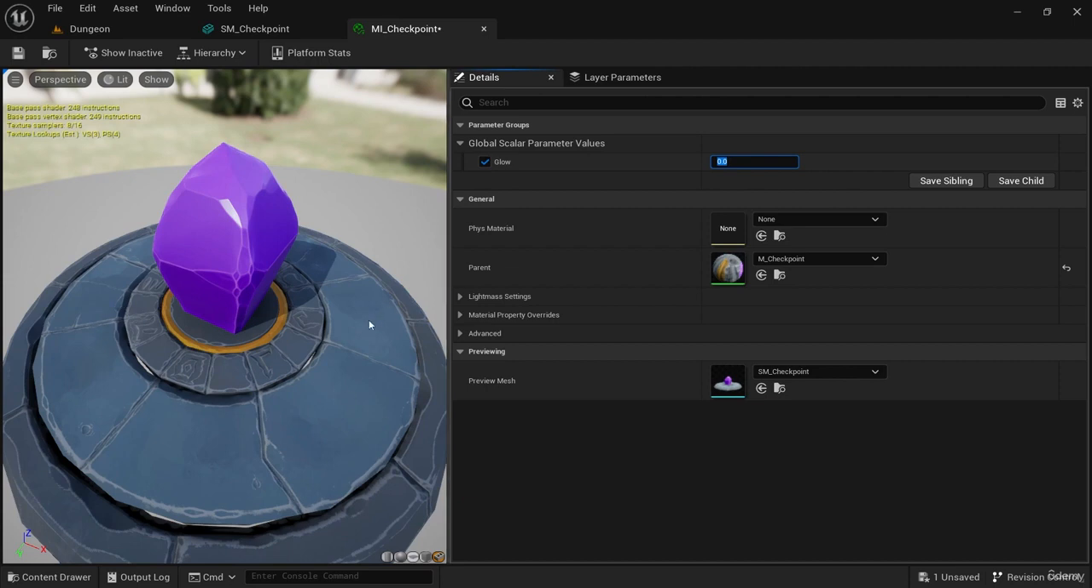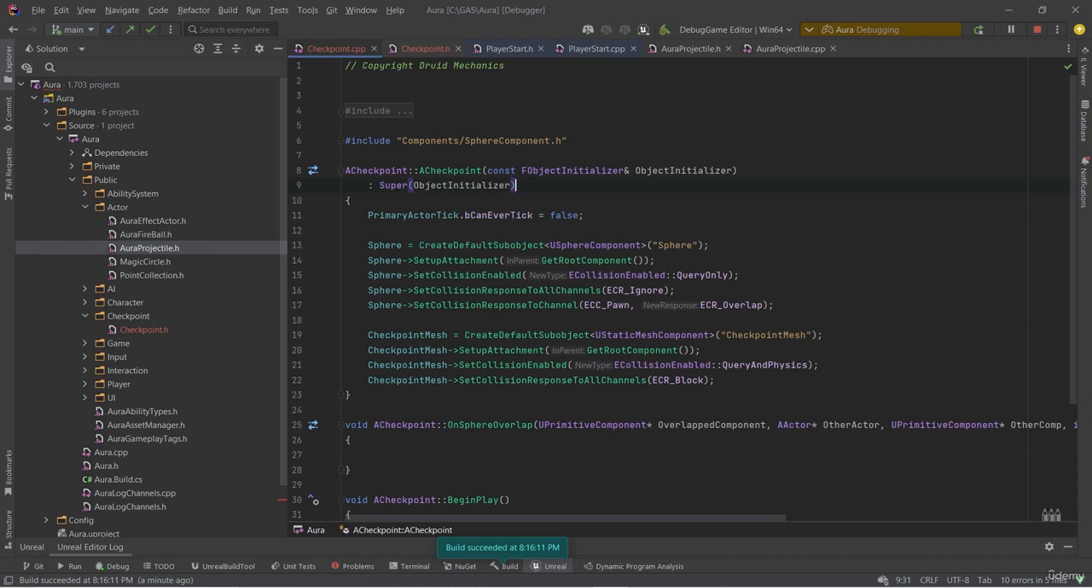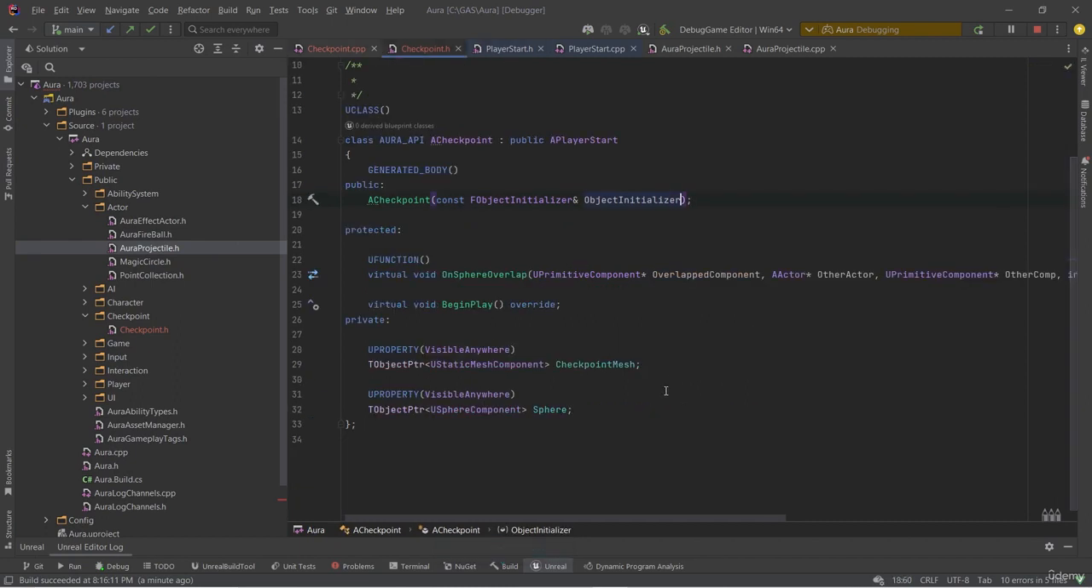And so for that reason, I'd like to add another function onto our checkpoint C++ class, actually a function to create a dynamic material instance that we can then set properties for with a timeline. So really, I just want a Blueprint implementable event.